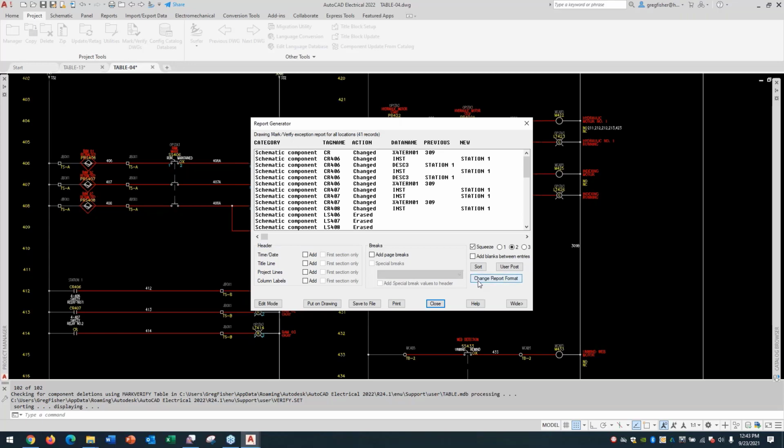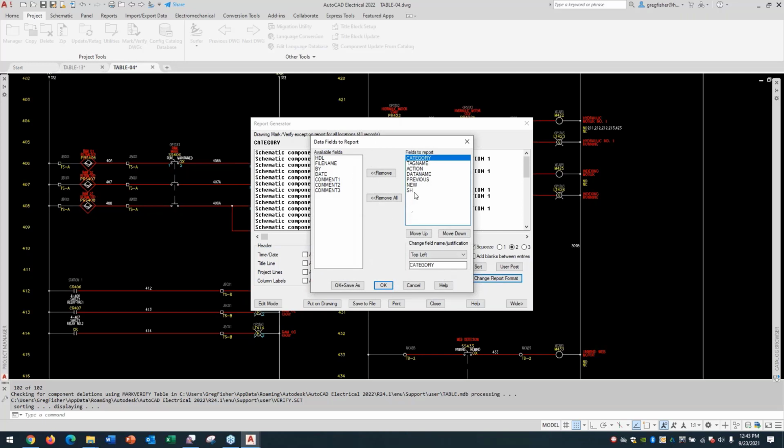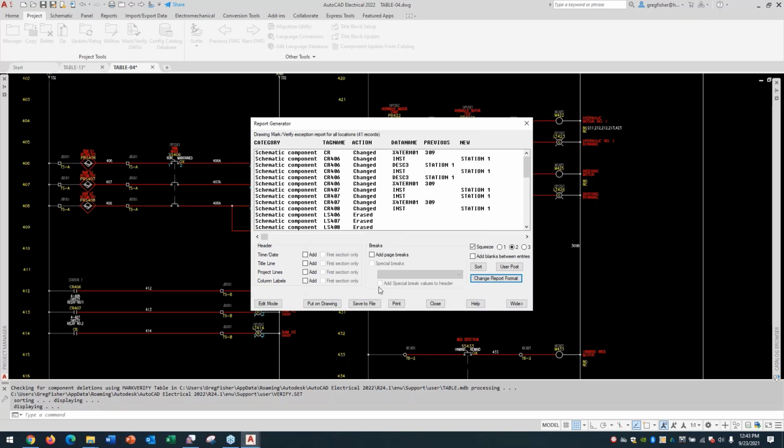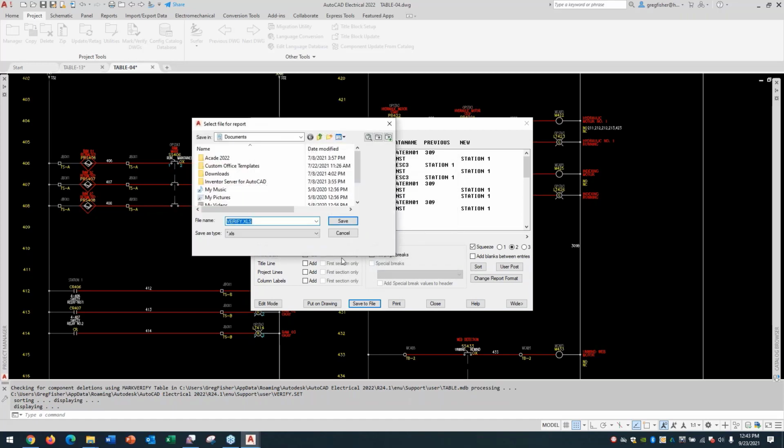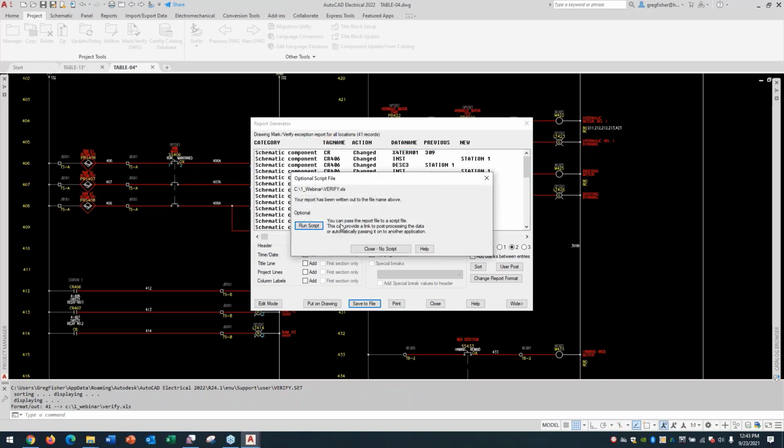I can even change the report format. Maybe I want to see the date on the end of this. I could add the comments that I initially put in. So I'll pick Save to File. I'll choose an Excel spreadsheet. I'll go to the same folder I've been using here. And it labels it by default as verify, but I could name the spreadsheet anything I wanted to. Save it.